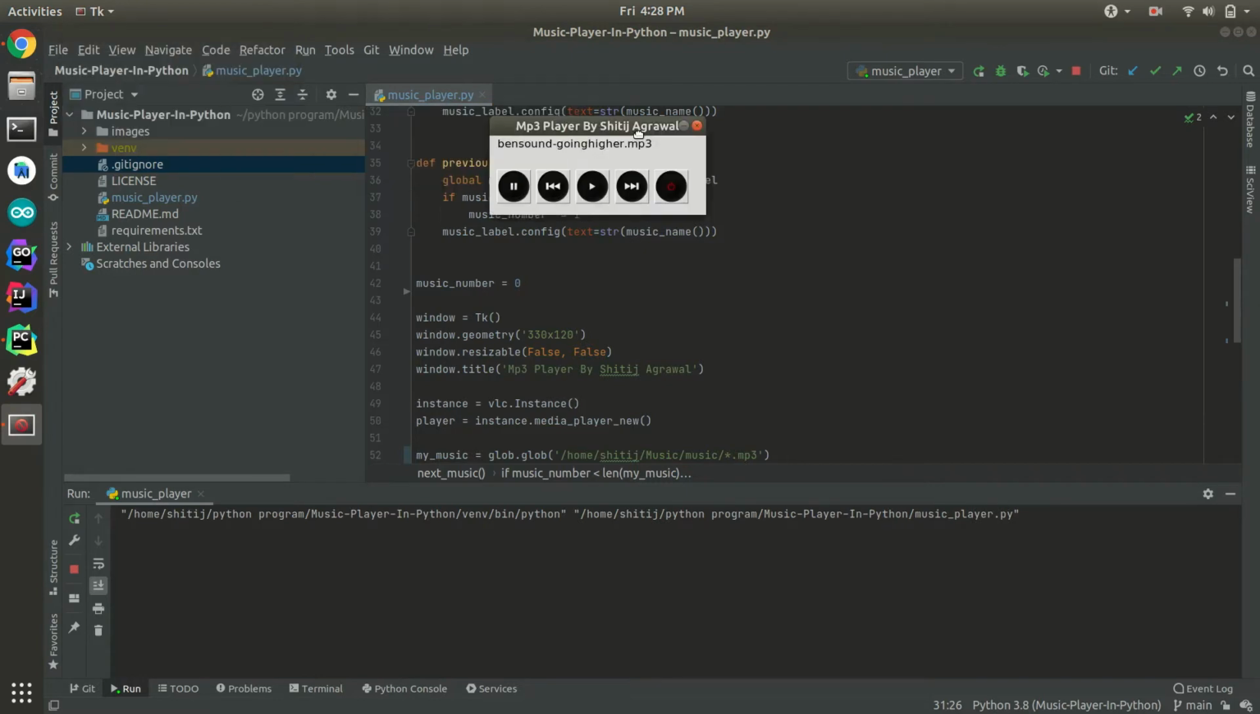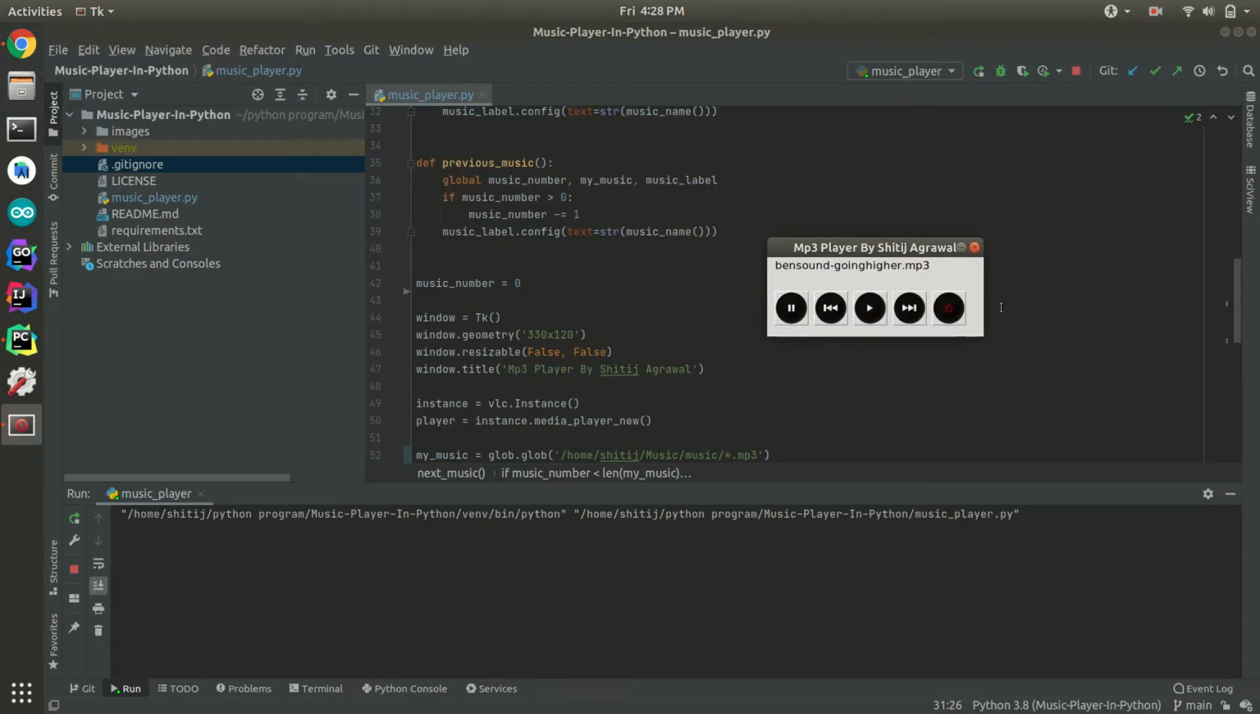So here you can see our program started. On the screen, you can see the name of the music, that is Ben Sound Going Higher.mp3. To play the music, we just have to click on this play button. To go back in the list, we have to click this backward button. And to go forward, we have this forward button. To pause and resume, we have this pause button, and to quit, we have this exit button.